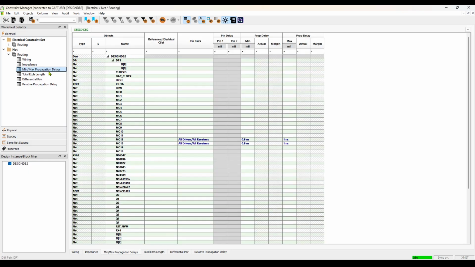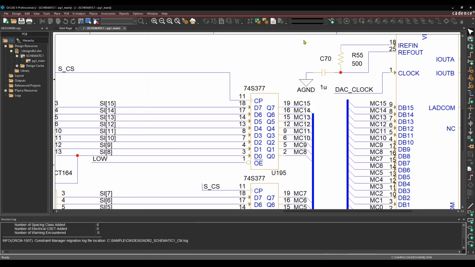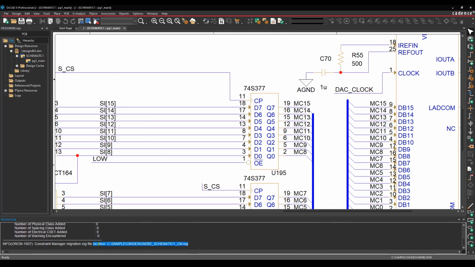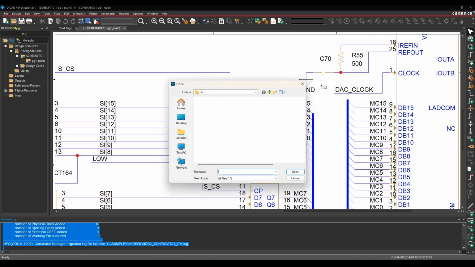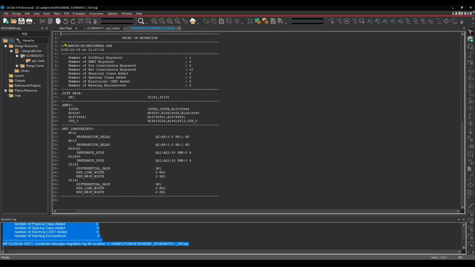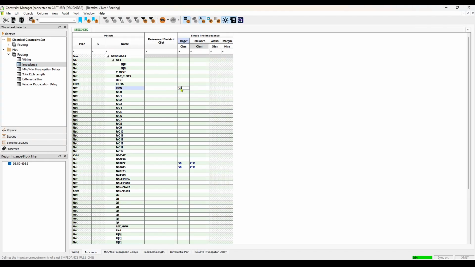Users can view all constraints migrated from the schematic directly in the CM UI. Additionally, the list is available in the session log or the corresponding log file for reference. Users can now efficiently define impedance for multiple nets simultaneously through the CM UI.